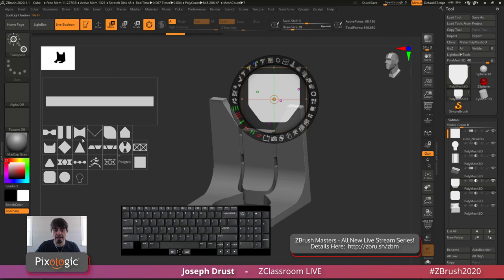And these alphas can be generated in any application. The main thing with these is that they need to be a 16-bit gray file. All these here were PSDs that were saved out in 16-bit gray. You can make alphas inside of ZBrush pretty easily.